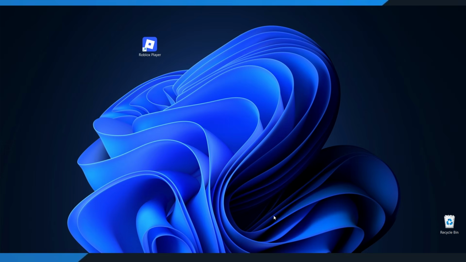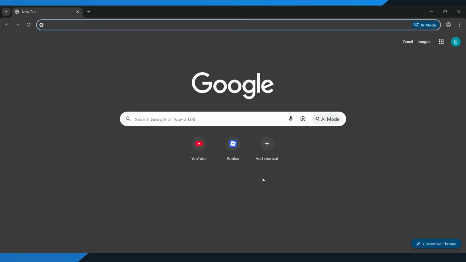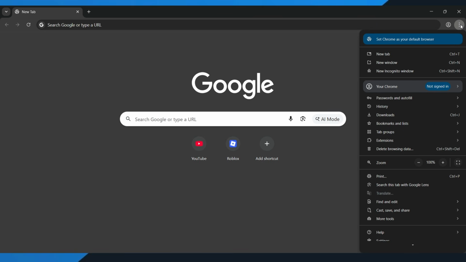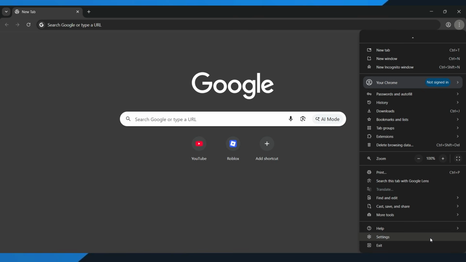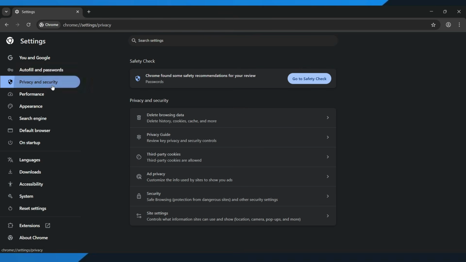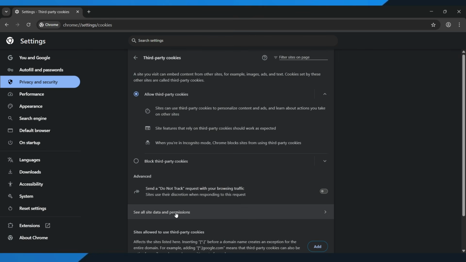Next, open your browser. We're going to clear Roblox cache files from there. Simply go to the top right corner, click on the three dots menu. From the drop-down, scroll down and select Settings. On the left-hand side, click on Privacy and Security, then tap on Third-Party Cookies. After that, click on See All Site Data and Permissions.